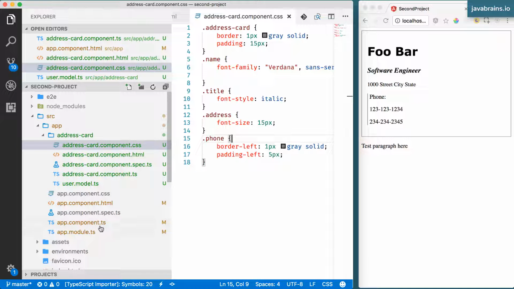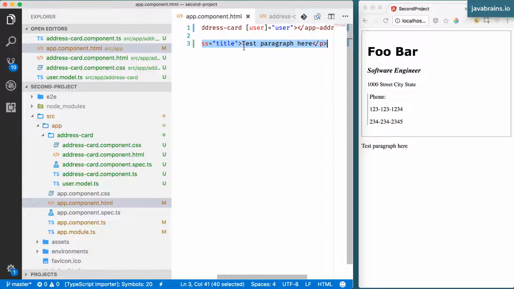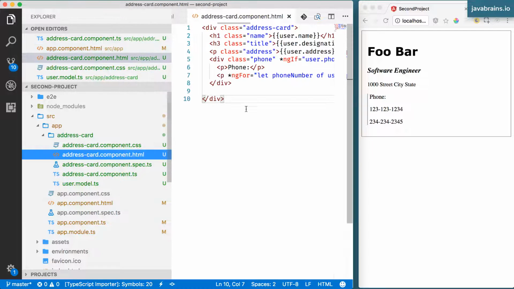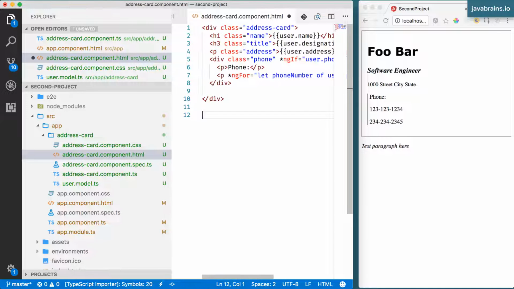If I were to take whatever I've added here and put it inside the address-card.component.html, guess what? It shows up in italic. It's the same class, but the styling that you apply to the component only applies to the component itself and not to anything else. How does this work?